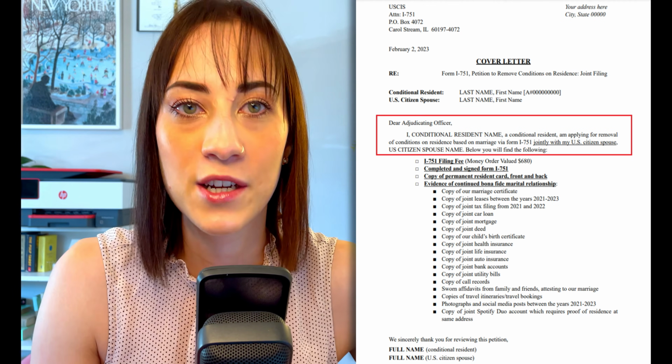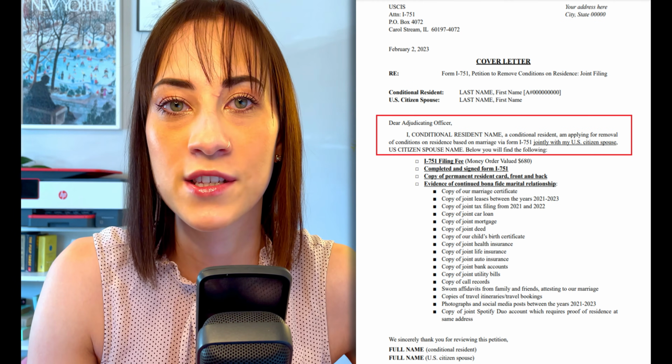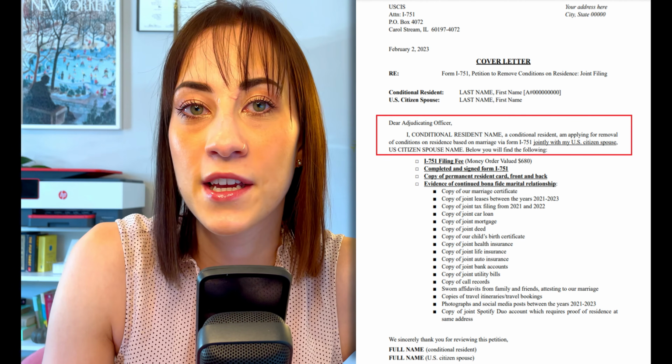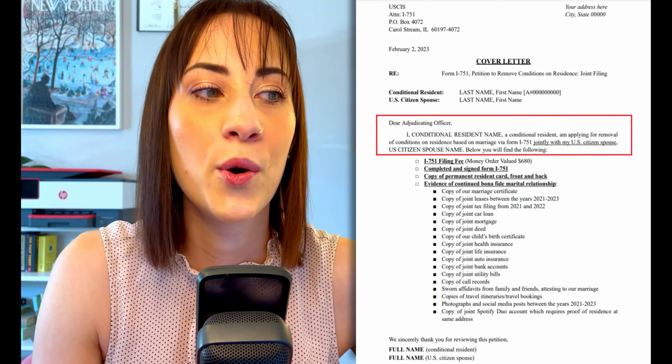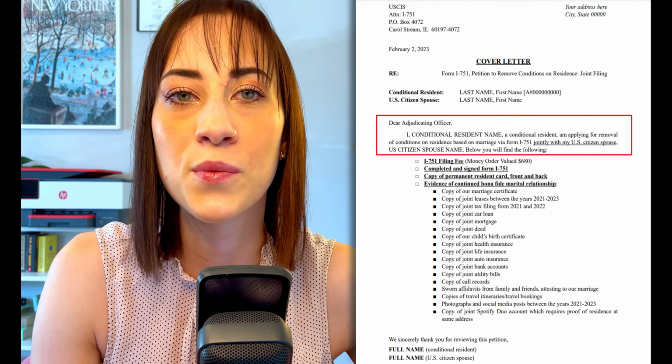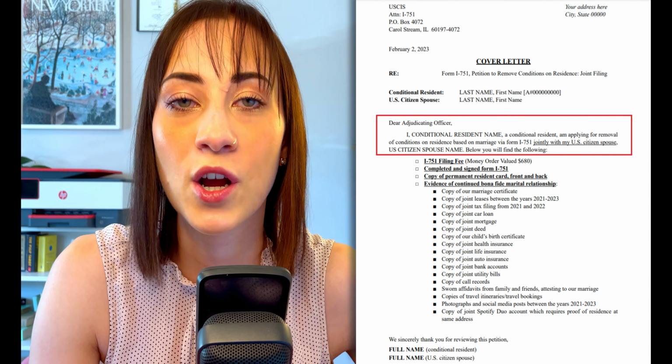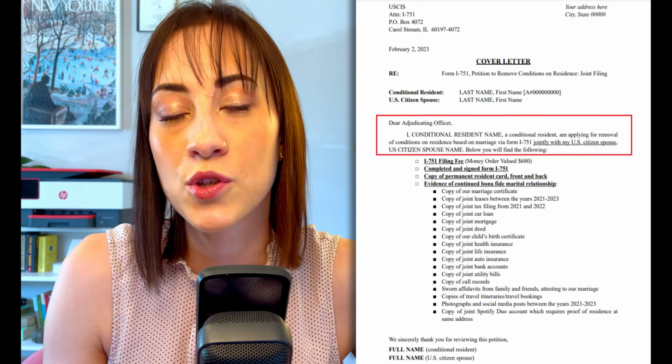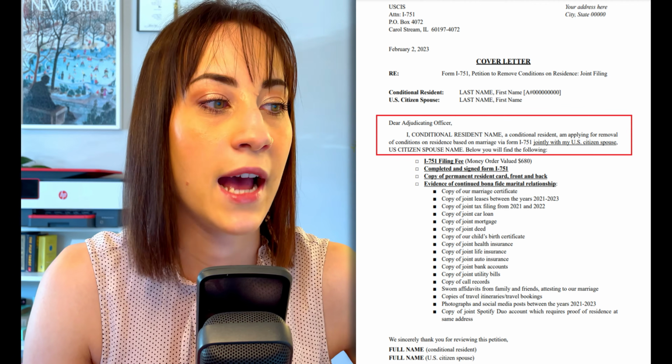Next part of the cover letter, you want to address it to either Dear Adjudicating Officer, or you can say Dear USCIS Officer, or you can just say To Whom It May Concern. You want to include a very short statement of the purpose of this cover letter, you're more than welcome to use the sample word for word as I did mine.